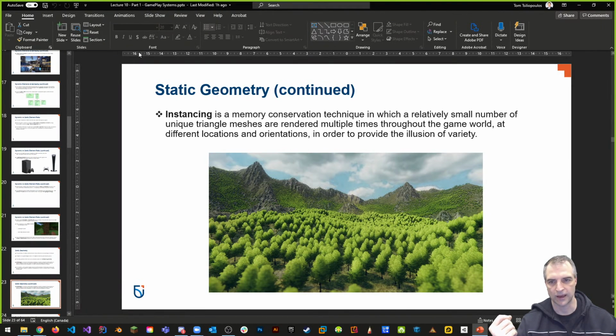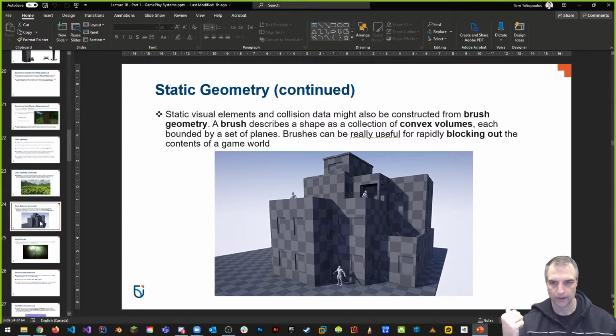And I think this, again, going back to static geometry or static elements, we can do less work and produce a more realistic effect. Okay. The other thing we can do with static geometry is use something called brush geometry. Okay, and actually Unreal is great for this.